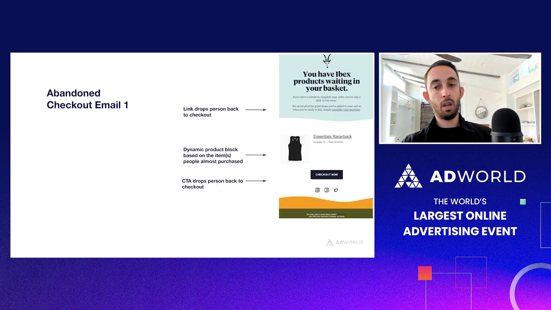So this is the client, right? So you have Ibex products waiting in your basket. We have a link that automatically drops people back to checkout. Then we have a dynamic product block that will show people the item or the items that they almost purchased. And then the call to action is also going to drop people back to checkout. So a very simple example, but it does well.